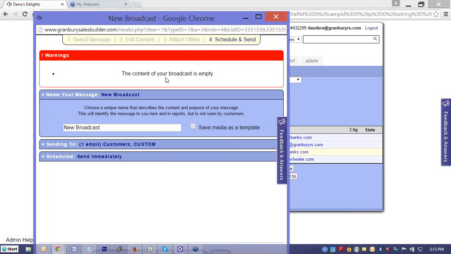If there's an error somewhere in your broadcast, if you've got a link for a coupon and you don't attach one, it's going to tell you up here when you get to the end, so you can always go back and fix it.